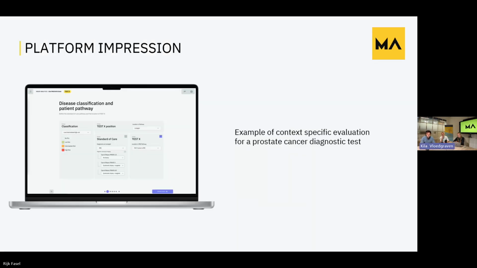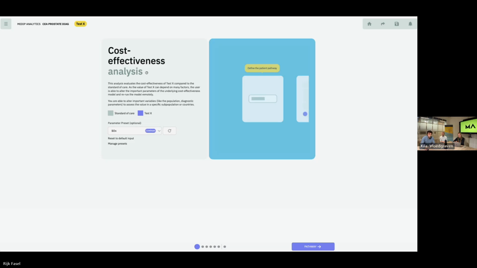So during this presentation, we are of course not able to show the full demo of our platform, but we still want to show an example of how such a dynamic analysis, in this case within our software, can make an impact on the value of a diagnostic test. In this case, we use an evaluation for a prostate cancer diagnostic test, where we change a thing in the context of use, and we will see how that will impact the cost effectiveness of this test, the value assessment. So here we have a short video where we show our platform.